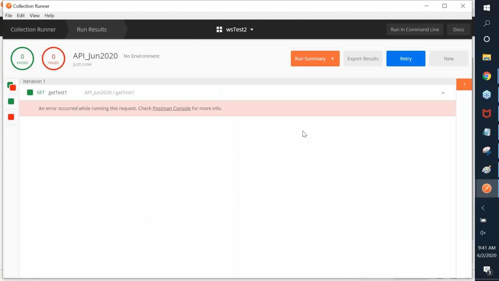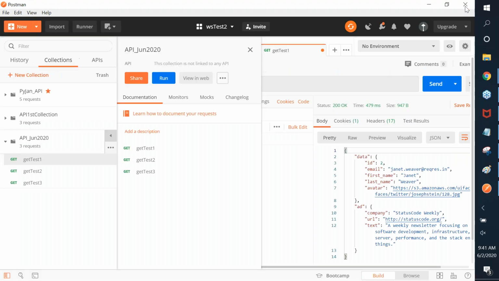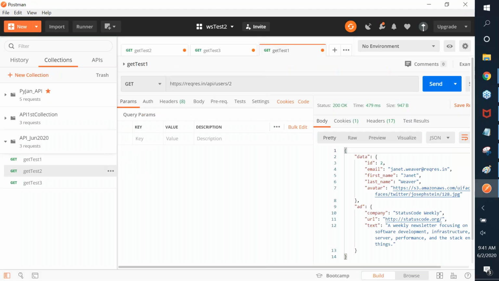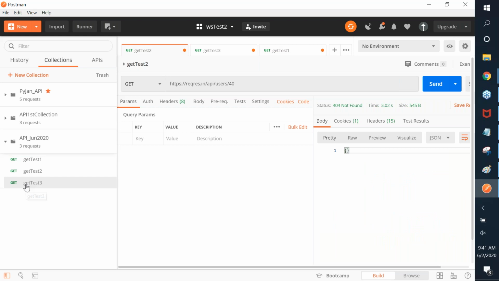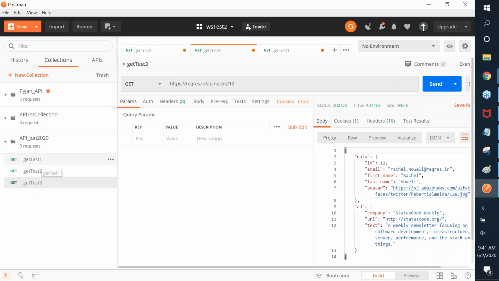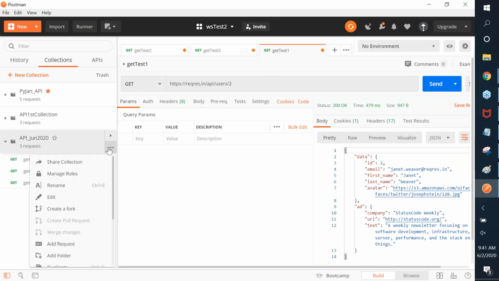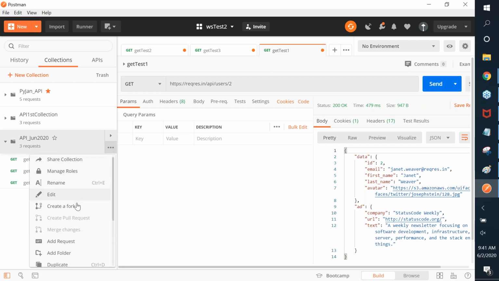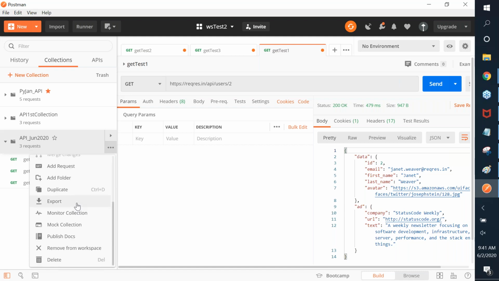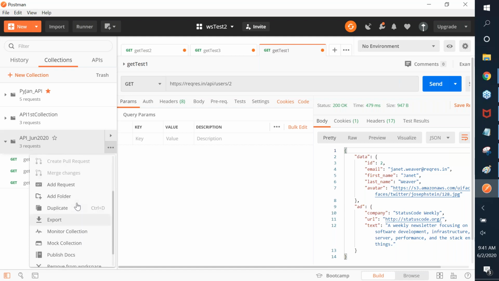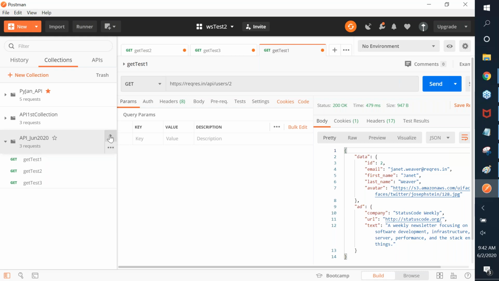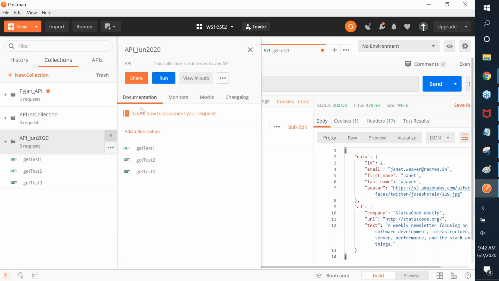Why did it again say request URL? That's strange. No, I have it correctly here. Let's see that. Here's my option. Here are my options. So there are requests in this. They're all part of this collection. And this is basically running that entire collection. Not linked to any API. What do you mean?